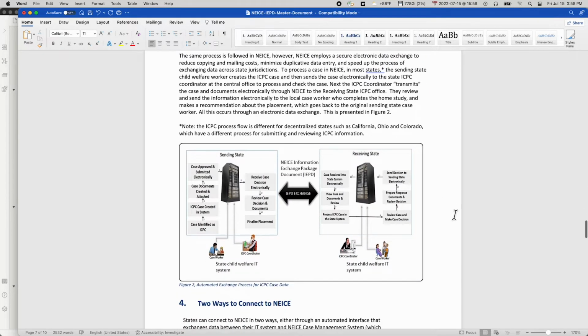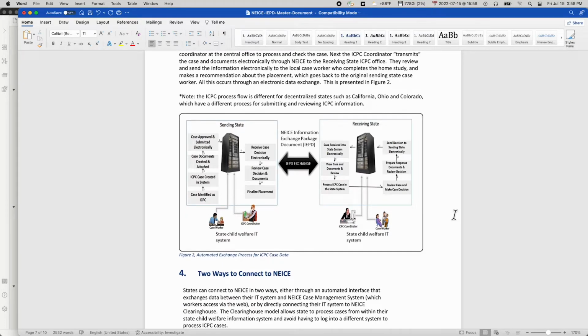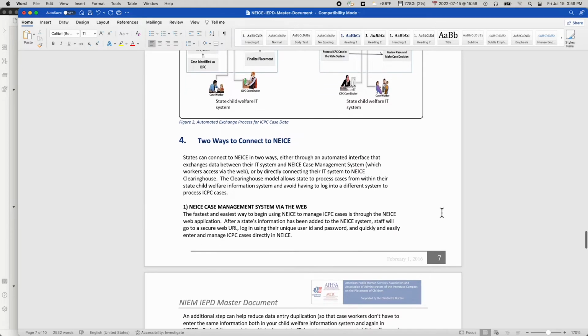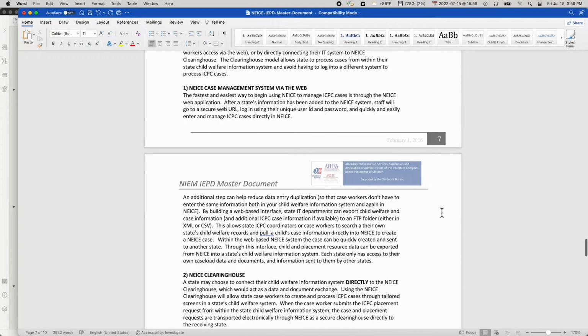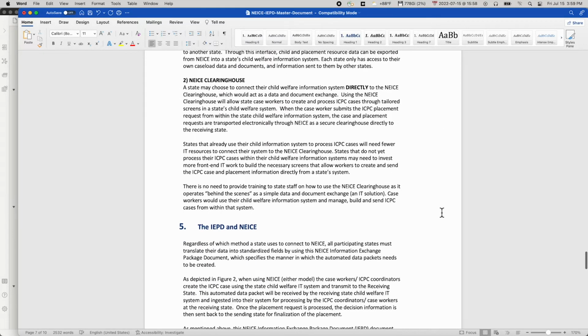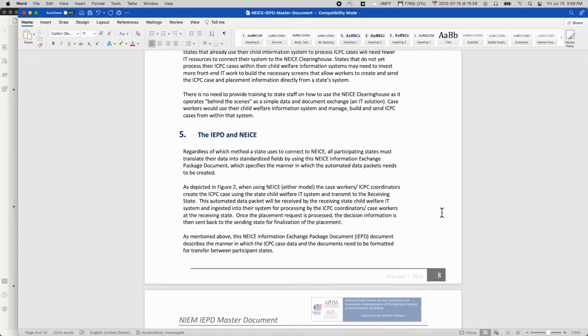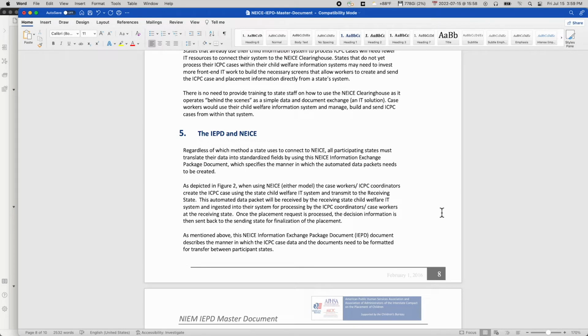Then you've got some more diagrams showing sending and receiving states, where the exchange fits into that, the different systems that are involved. And there's talk about how do you connect to it. There's a hub for this and you can connect to it. So it talks all about that. There's a clearinghouse. Talks about the IPD and how it relates to NIES. Now I know it looks like it's misspelled. That's how it's spelled. It is pronounced NIES, just like it was IECE.